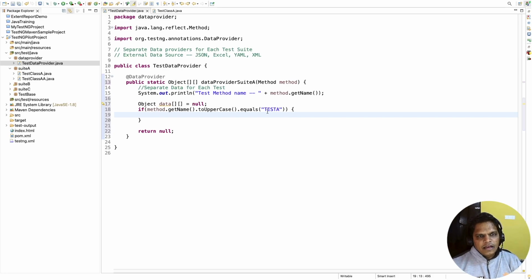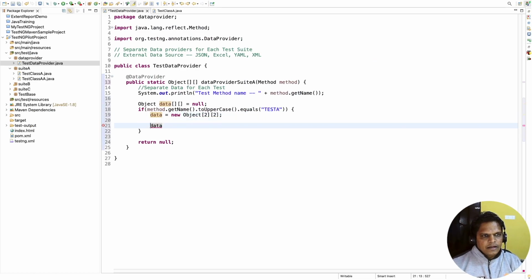So if I have the method A, what I need to do is initialize data equals new, and create a two-dimensional array. Let's keep the size 2 by 2. Simple. We also need to define the Object type. We are initializing the Object array. And now we can fill the data in this particular data source.